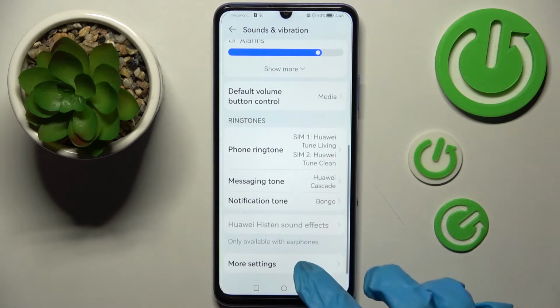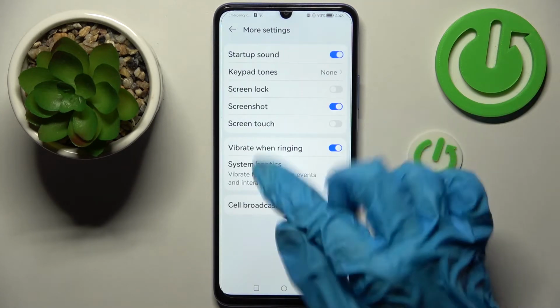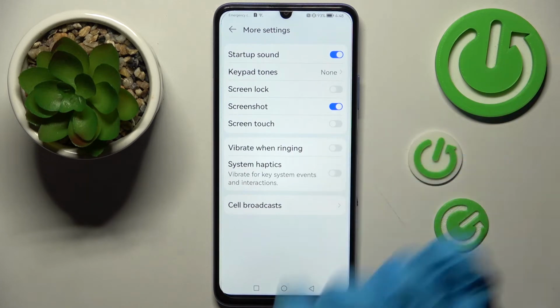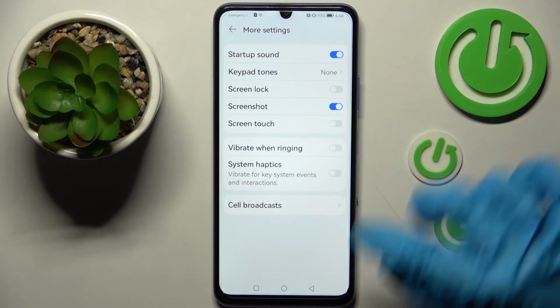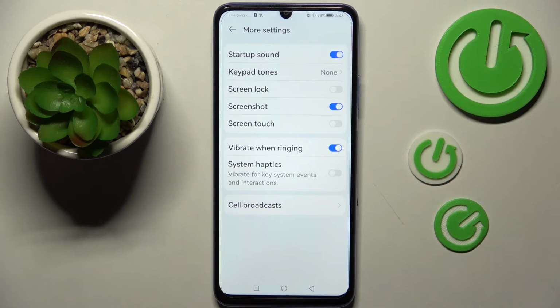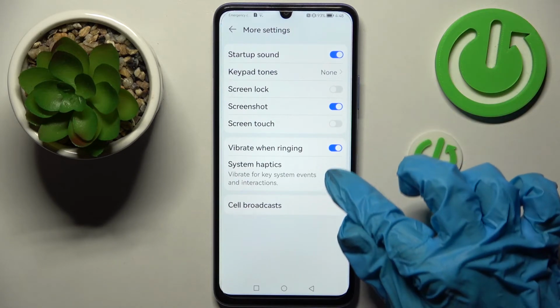Lastly, click on More Settings over here, and over here you can click on this switcher next to vibratory ringing to enable or disable vibrations for your incoming calls. You can also enable or disable touch vibrations by clicking on this switcher next to System Haptics.